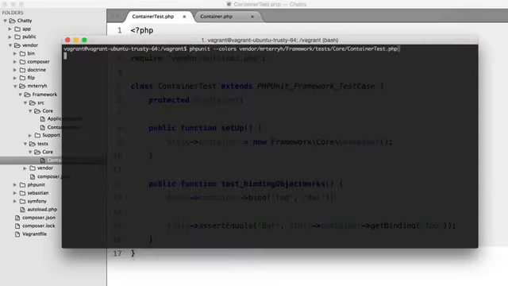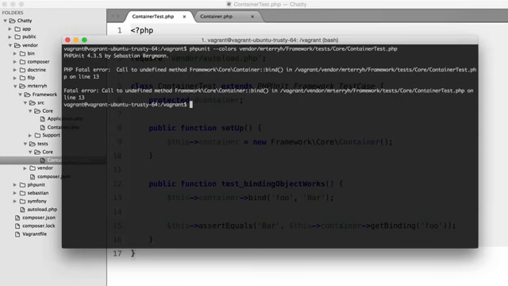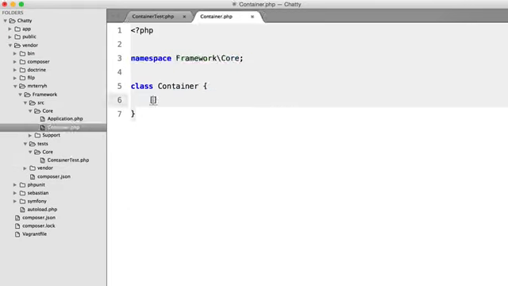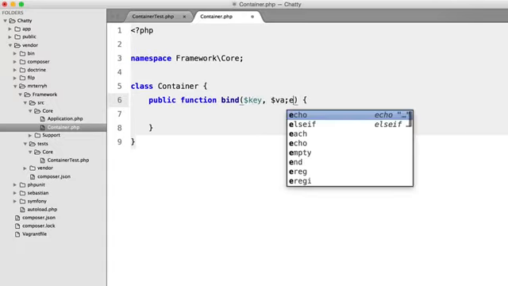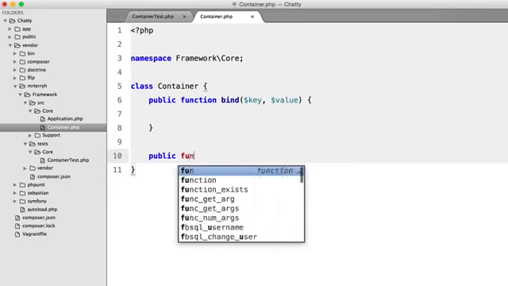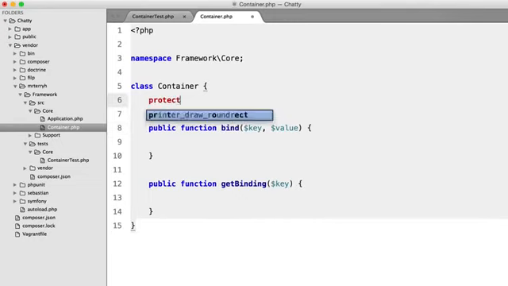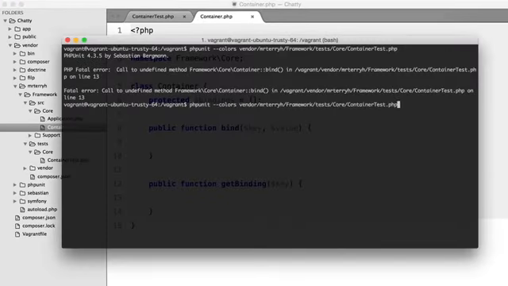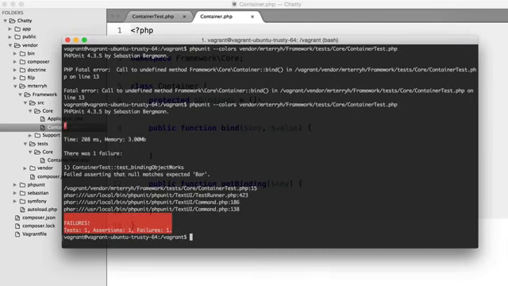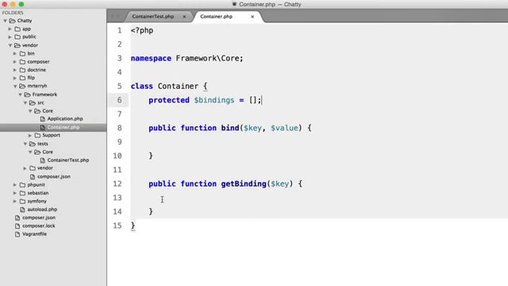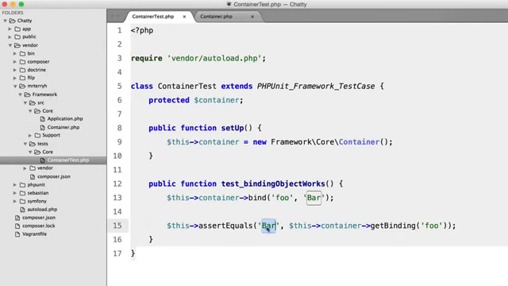Now obviously if we run this, we're going to get errors galore, call to undefined method. So let's fix that. We're going to say public function bind. We're going to take key, value. We're also going to say public function get binding, and we're going to take a key, and we'll also create a bindings object, which will be an array. Now these undefined method errors are going to disappear now, but we're still going to get a failure, because this method here isn't returning what we're expecting.